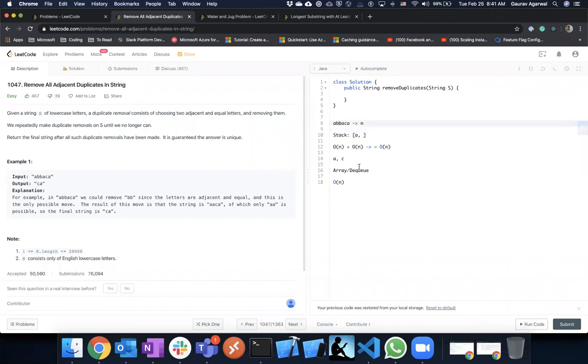Okay, so it's a different problem. Let's give this a try. We will get A, B, and then once we get a second B, this B is gone. We get a third B. Then we get an A, which will go in the stack because the top element is not A, and then we will have C, and then we will have A. So this should be the answer.